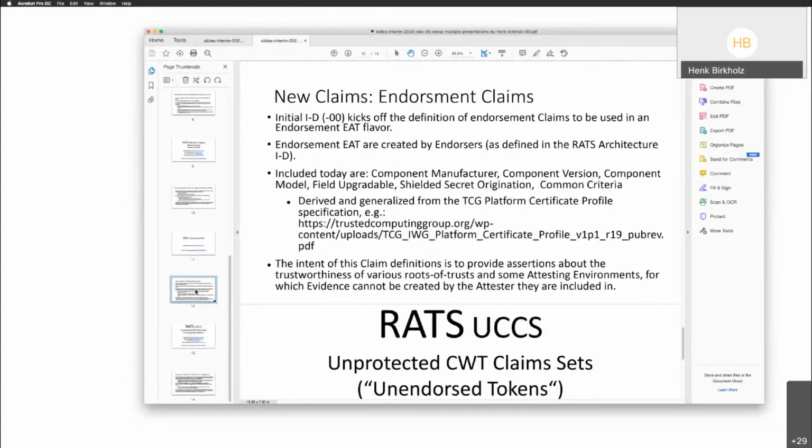Same goes with version and model. These are typically used to identify a hardware component uniquely. And then we have some characteristics already included, like is the root of trust actually mutable or not mutable? Probably an attesting environment can also be quite mutable if it's in a TEE. So is it field upgradable or not? How is the secret created that is then stored in the attesting environment to sign evidence, for example?